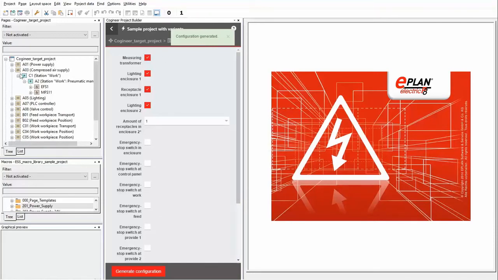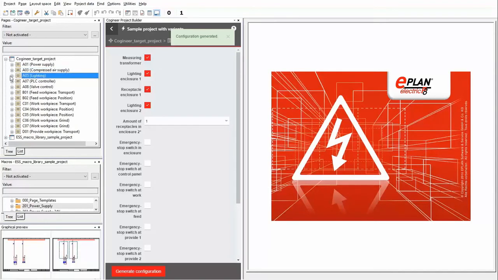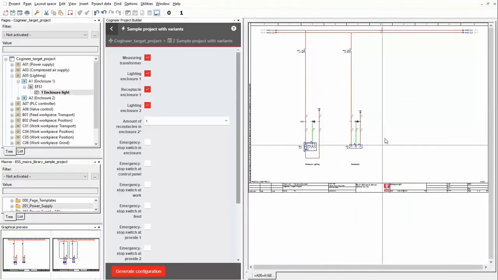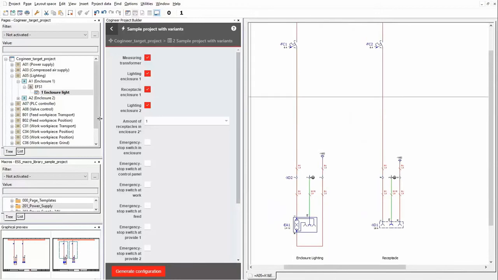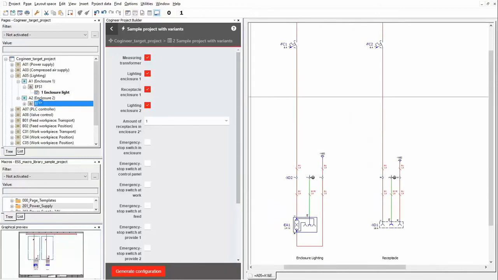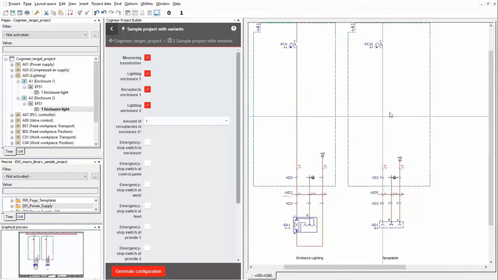Now let's see where we can find the receptacles and the lighting. There is a new structure element in the page navigator. And there they are. This is enclosure number 1. And this is enclosure number 2. Again, the functions are fully integrated in the schematic.